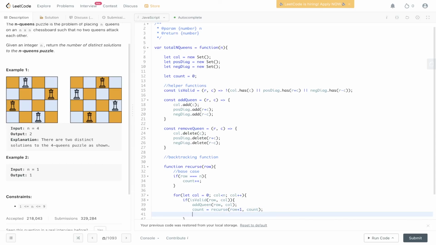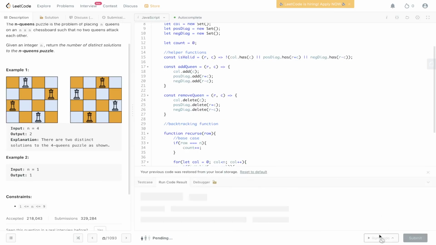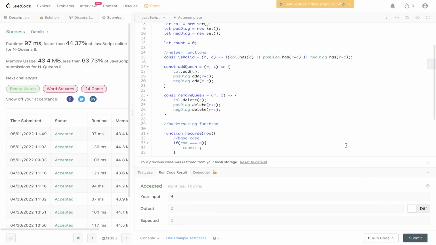And finally, we need to backtrack. So if the solution isn't optimal or we can't find a solution without attacking queens, we need to clean up. To do that, we do remove queen function with row and col being passed in. And finally, we need to return count. Let's check to see if that works. Okay, it's been accepted. Let's submit it. Okay, and there you have it.